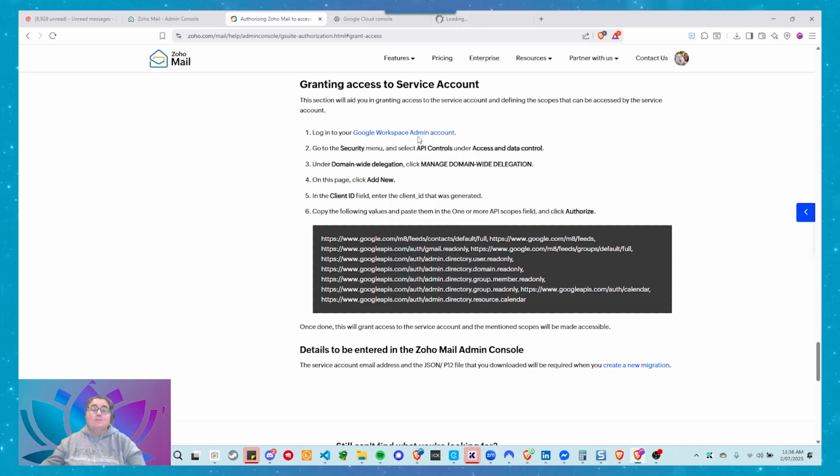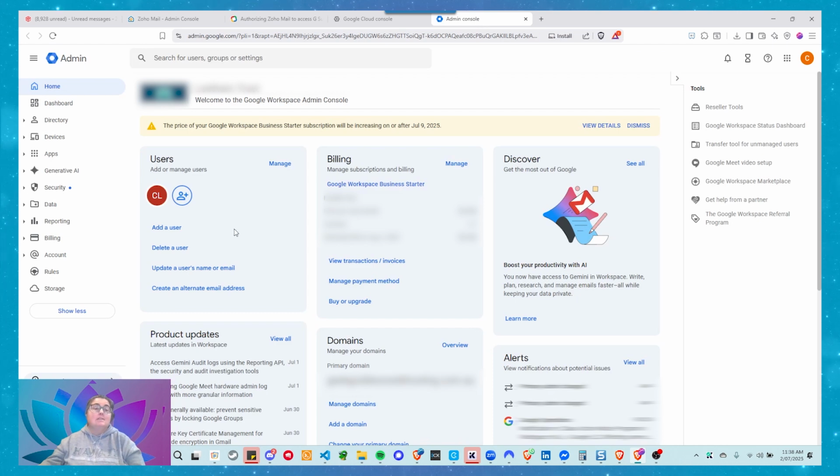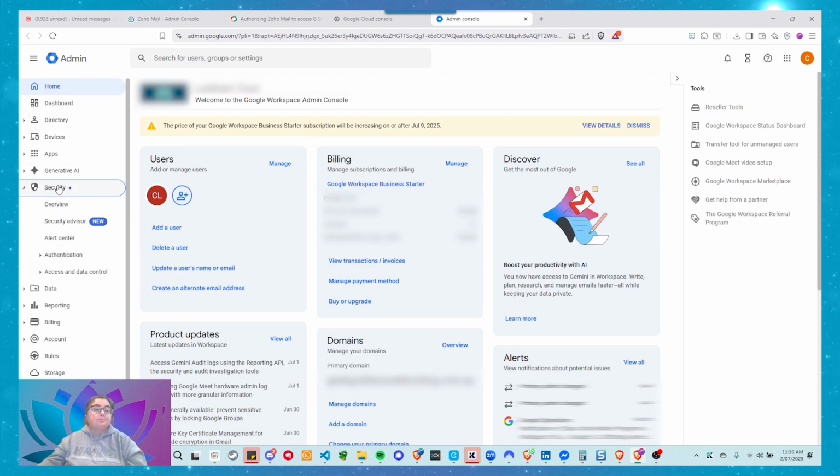It's opening a new screen. So I've just opened that in a new screen. We're going to go to the security menu and select the API controls and access data. Okay. This is my Google Workspace admin account. We need to go to security. Here we go.